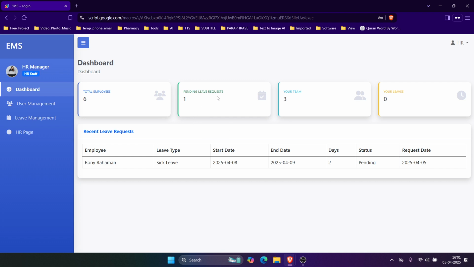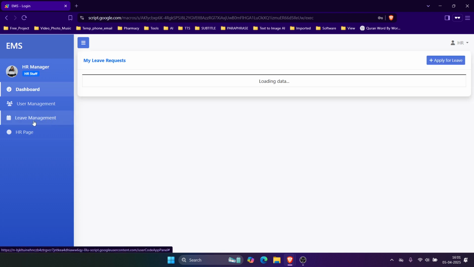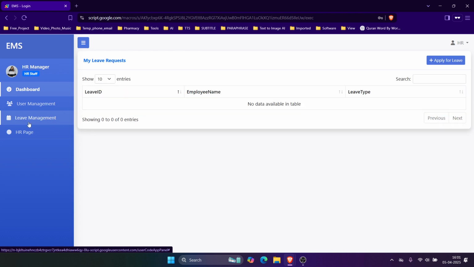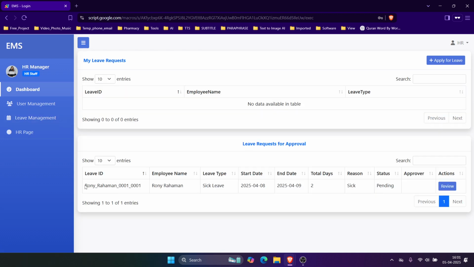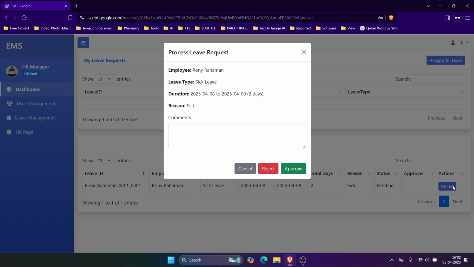We can see that there is one pending leave request. So if we go to the leave management page, here we can see that the leave has been shown in the HR manager for the approval. So to approve, click on the review and then enter the comment, then approve. You can also reject the leave.